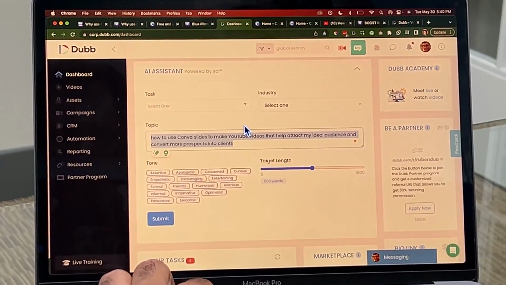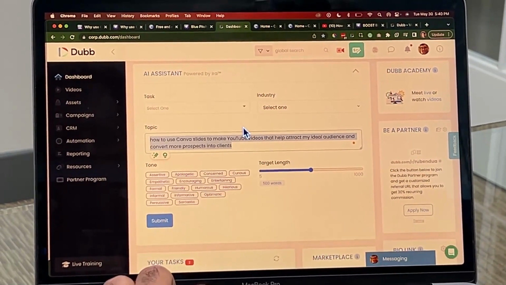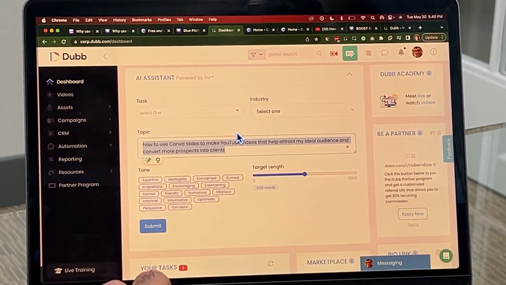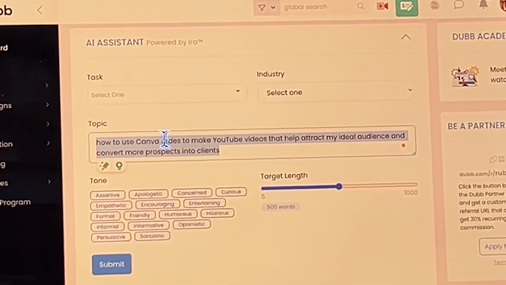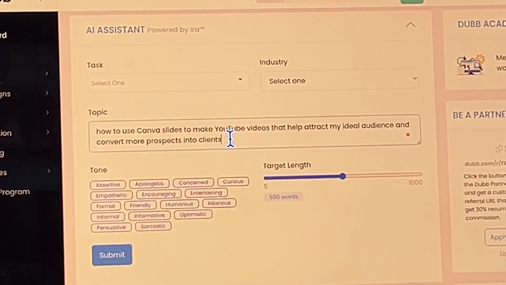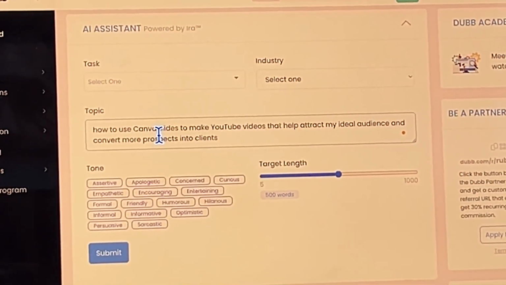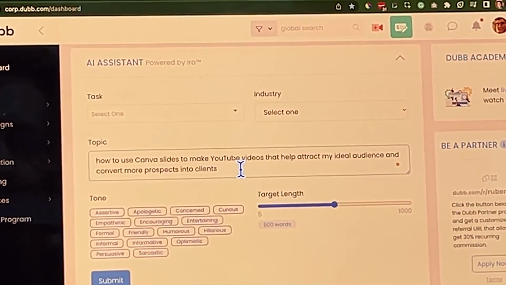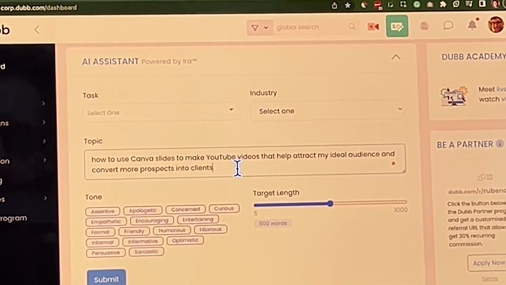So one of the things that I always recommend is to use an AI assistant. You can use Jasper, you can use ChatGPT, or in this case, I'm using Dubb Ira. So what we always recommend is to place a prompt that helps the AI engine figure out what it is that you're trying to do. So in this case, I'm going to add how to use Canva slides to make YouTube videos that help attract my ideal audience and convert more prospects into clients.